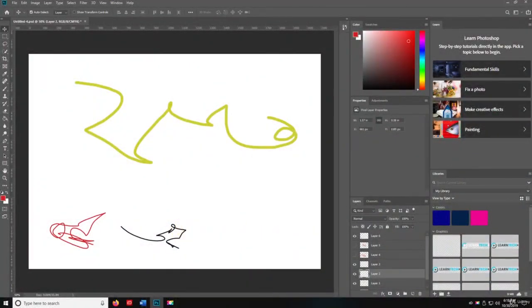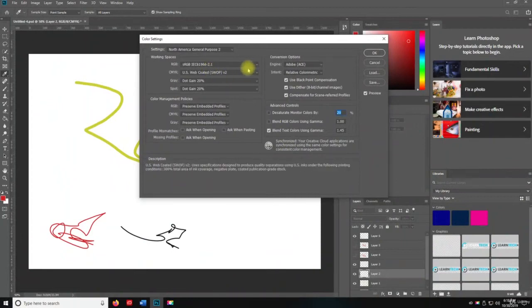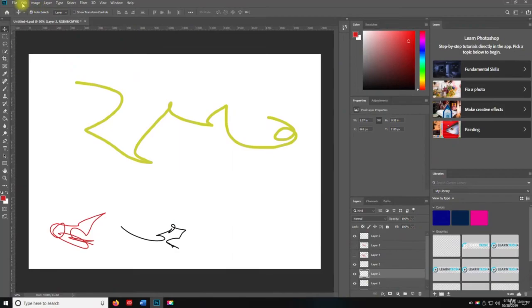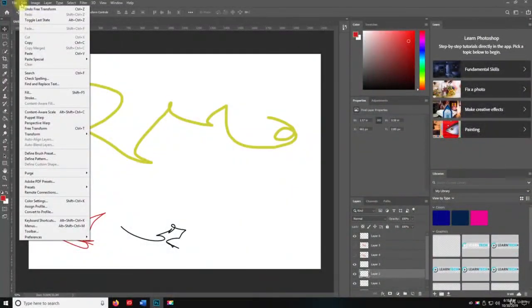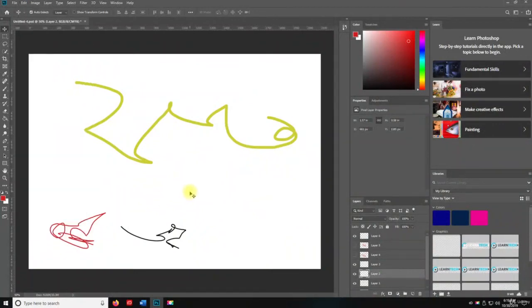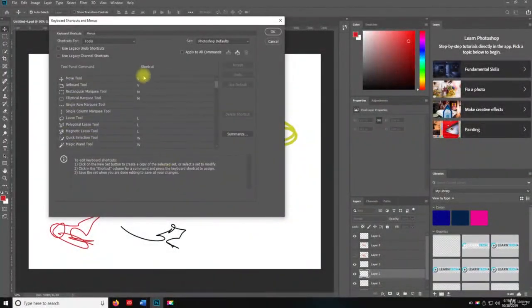So that is that. Now the color settings, we can do Shift Control K, and then you can edit the color settings. Now you're wondering why is this sequence this way? Well, the reason is all the keyboard shortcuts are right here that we're going over. And now we're going to talk about keyboard shortcuts. In order to get there, we're going to do Alt Shift Control K. That's going to take you to the keyboard shortcuts and menus.